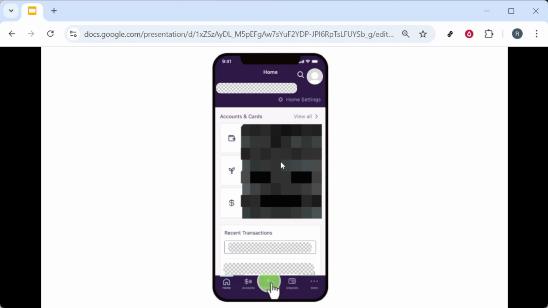Now, direct your attention to the upper right corner of the screen where you'll find a button labeled View All. Give that a tap. This action will expand the view, allowing you to see all the accounts and cards linked to your Truist profile. Now comes the easy part.